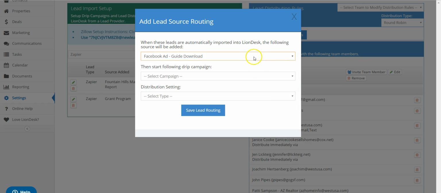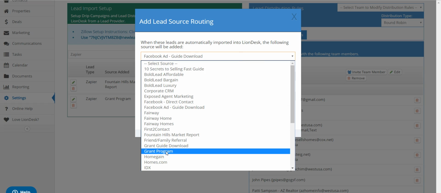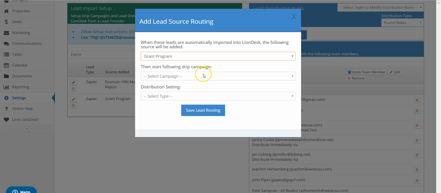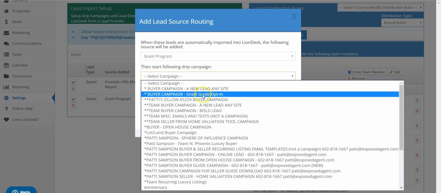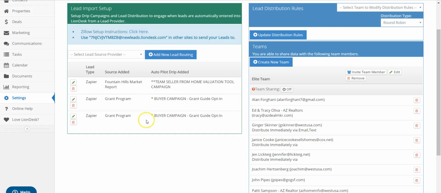I'm going to go ahead and pick grant program for that particular lead. I know I have a drip campaign set up already for the grant program, so I'm going to click on the one that I pre-built. Of course you can pick out distribution settings if you want to. If you have a team, it'll automatically turn on and roll out that way. So save the lead routing. And now you've got it.